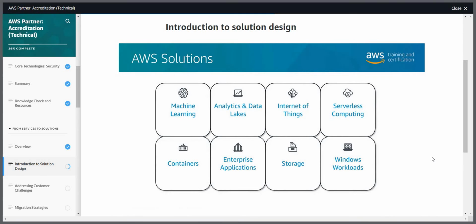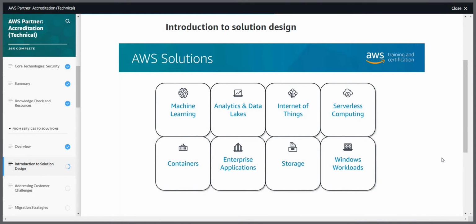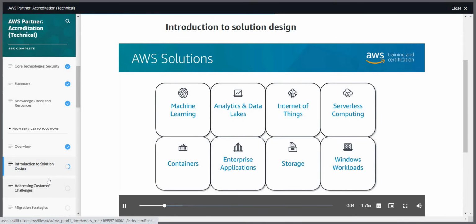In the previous module, you learned about the benefits of the AWS cloud and some of the core services which help customers realize those benefits. In this module, you'll learn about how to combine those services towards solving customer business challenges. Shown here are just some of the types of solutions possible with AWS.